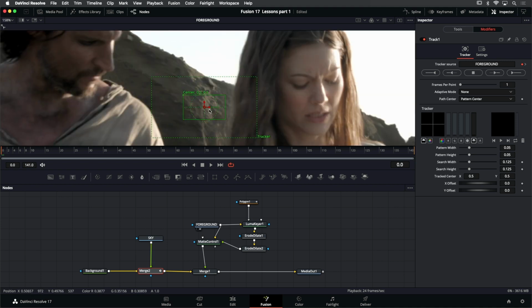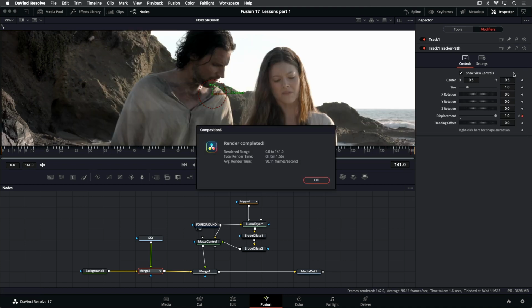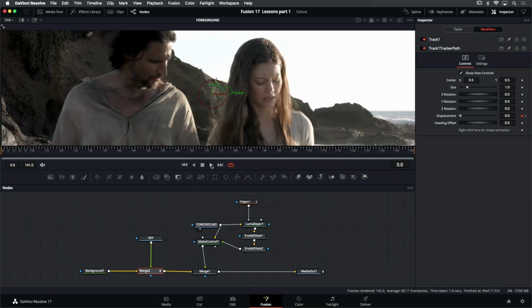I want to choose a high contrast area, so I'll choose this part of the rocks and adjust my search region and my pattern. And I'm going to go ahead and track forward from the first frame. Okay, now the track completed. Let's go ahead and look and see how that track looks.